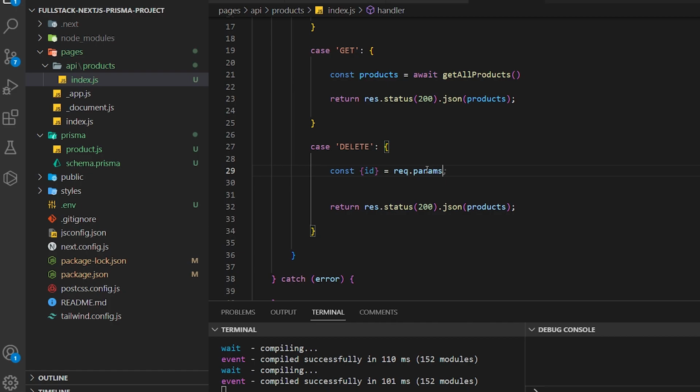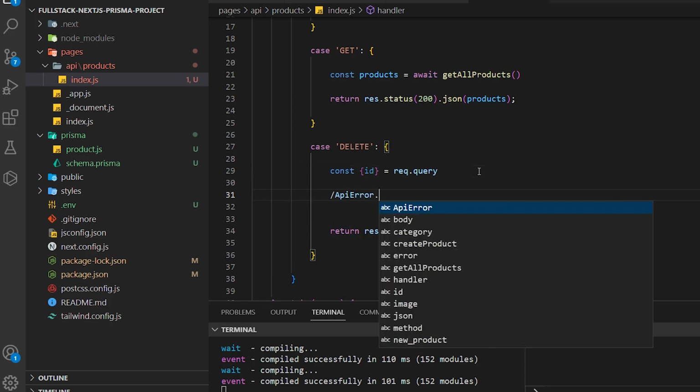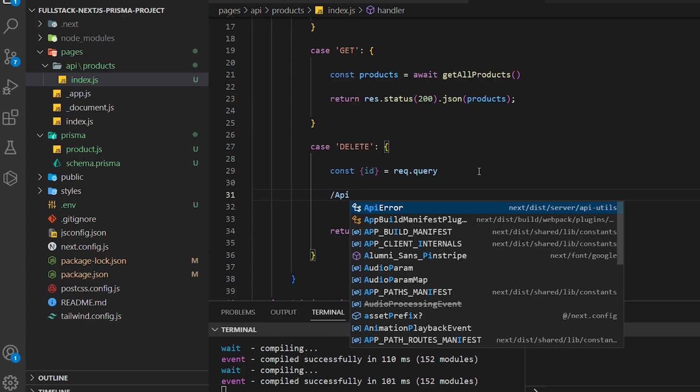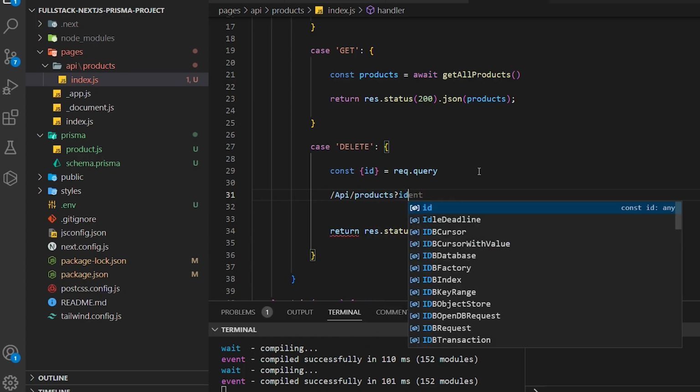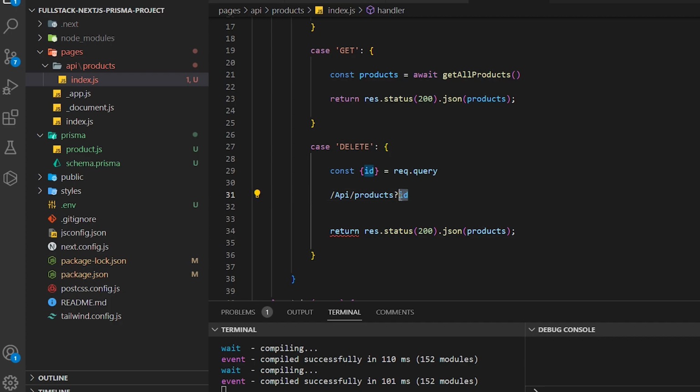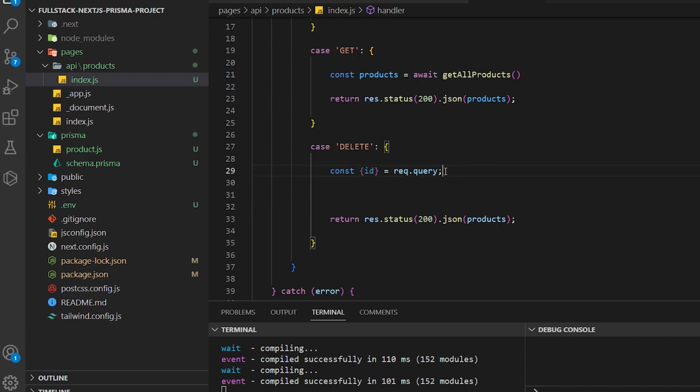request.params. You cannot just go request.params because this is not available in Next.js. You should use request.query. From request.query you will get this ID. So it will go to /API/products and ID. So this is actually the query parameter. This ID should be, suppose, any ID. So this is how you are getting this product ID.